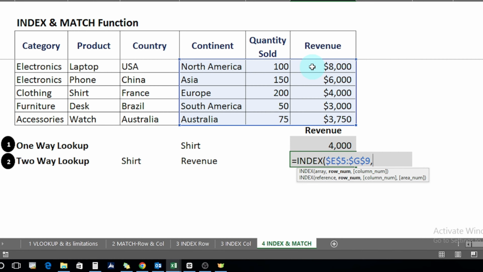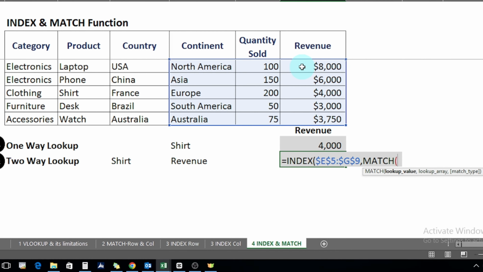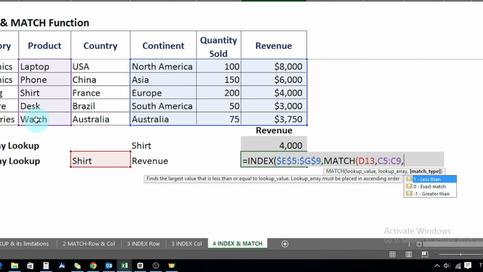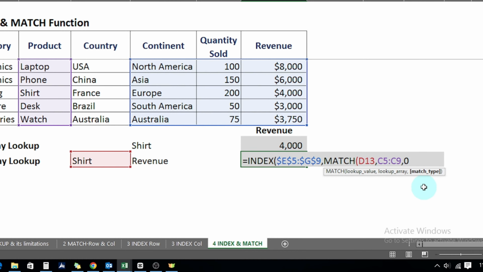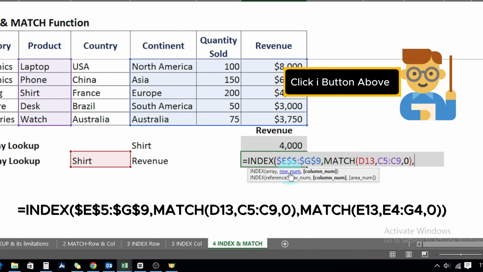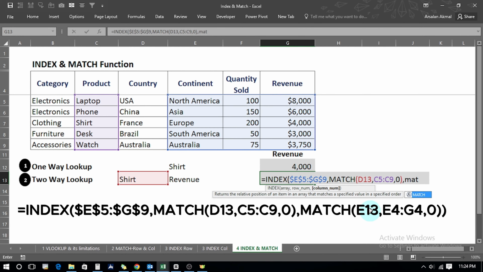And now for the row number argument, I am going to again apply the MATCH function. The lookup value, this lookup array is product, and I press comma and exact match, press tab, close the bracket for the row argument. So here we can see that I have completed the row argument, and now moving on to the column number argument, I again begin my MATCH function.